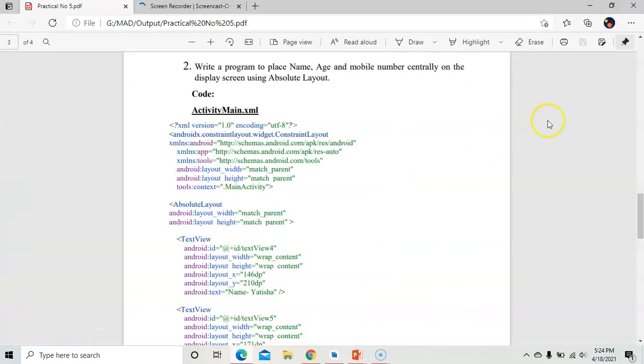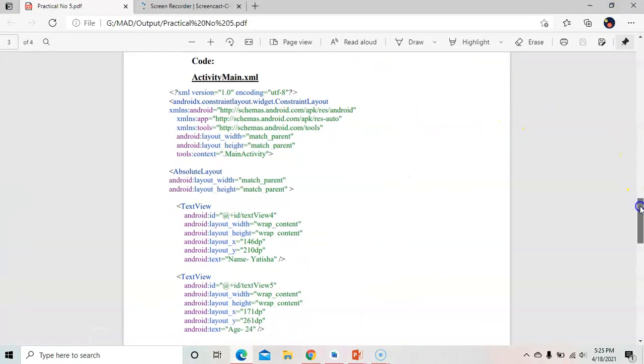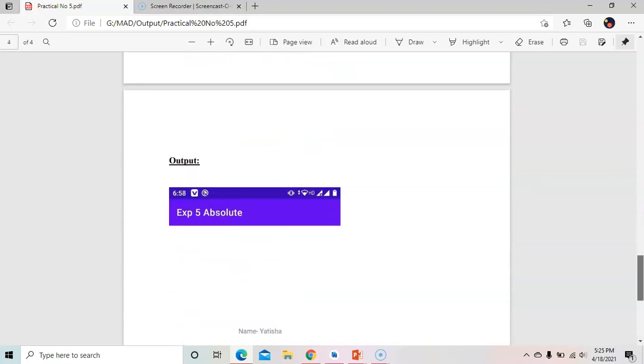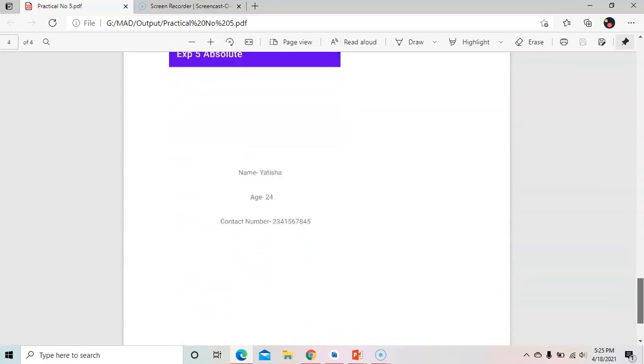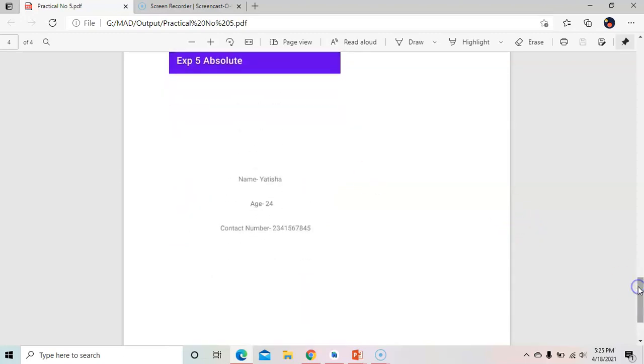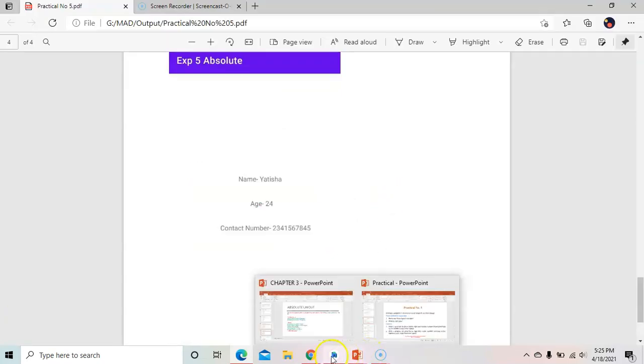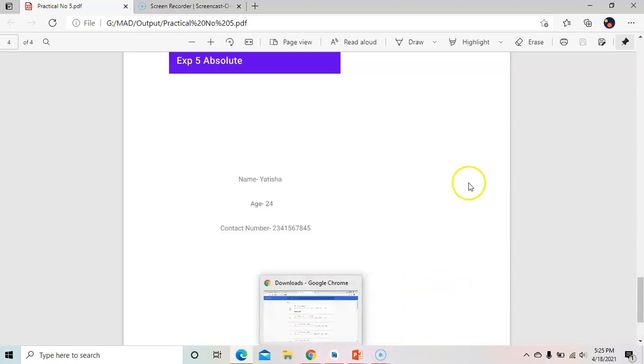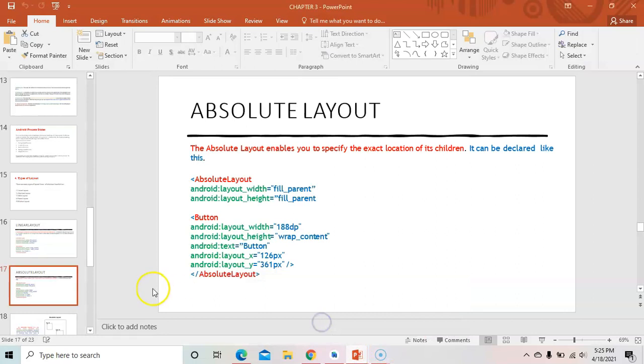This is the question. Make this PDF file. Okay, activity main.xml, and this is the output which is given on the mobile. Okay, so run the output on the mobile, and this is the output. Experiment number 5, absolute, your app name. Experiment number 5, absolute. So we'll get to know what is the program. Okay, so like this is the absolute layout.